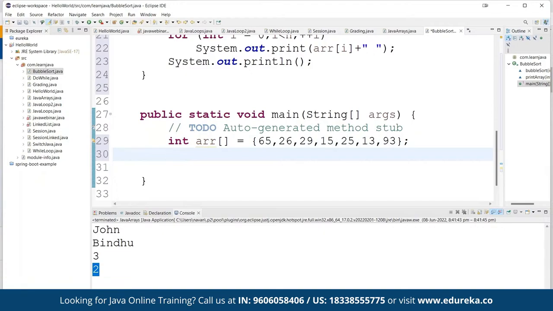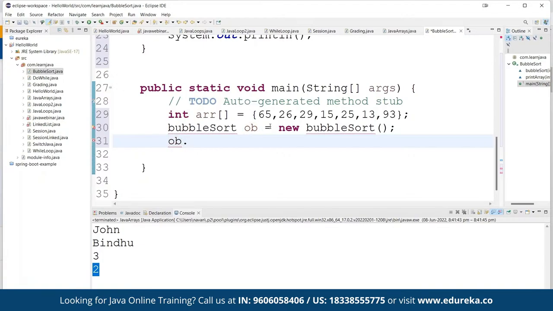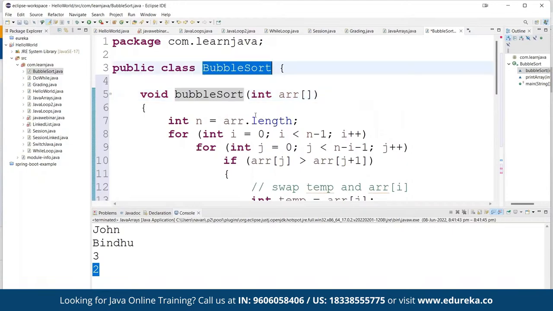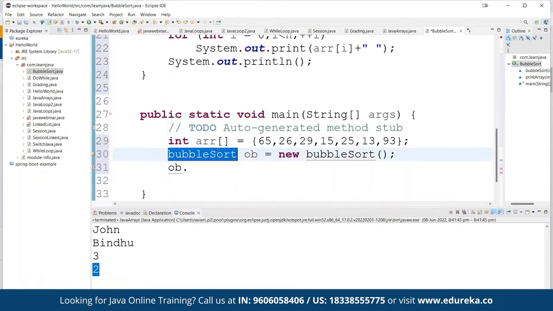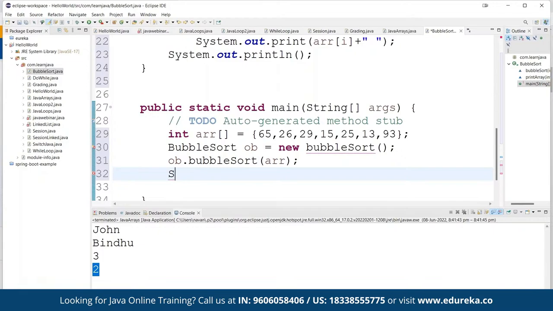Next, I'm going to say bubble sort. So let me call this, it's my bubble sort object is equal to new bubble sort. Okay, once this is done, I'm going to say ob dot, this is my method name. I'll mention my array right now. Now after that, I'm going to say ob dot print array and my array is this arr. I'll keep it as it is. Next, I'll execute this.